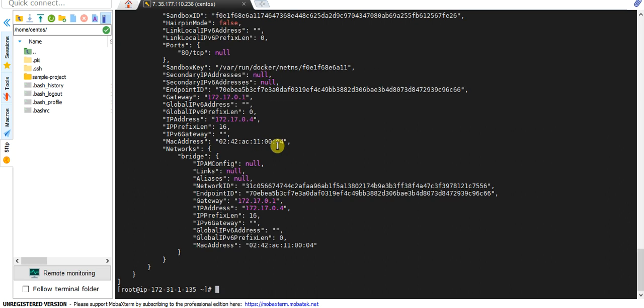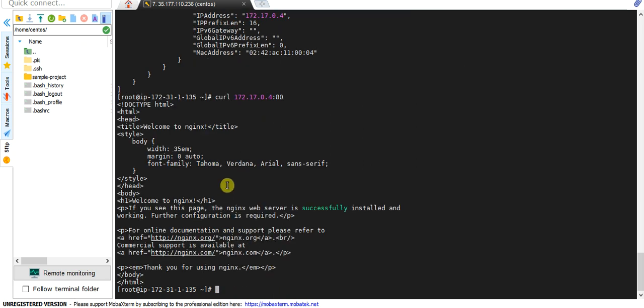Okay, so the IP address of this container is 172.17.0.4, and that's running on port 80. See, you can access it from the container. So we have found that we can access the content of the Nginx server from the container. Obviously we can, because it's running in the container.